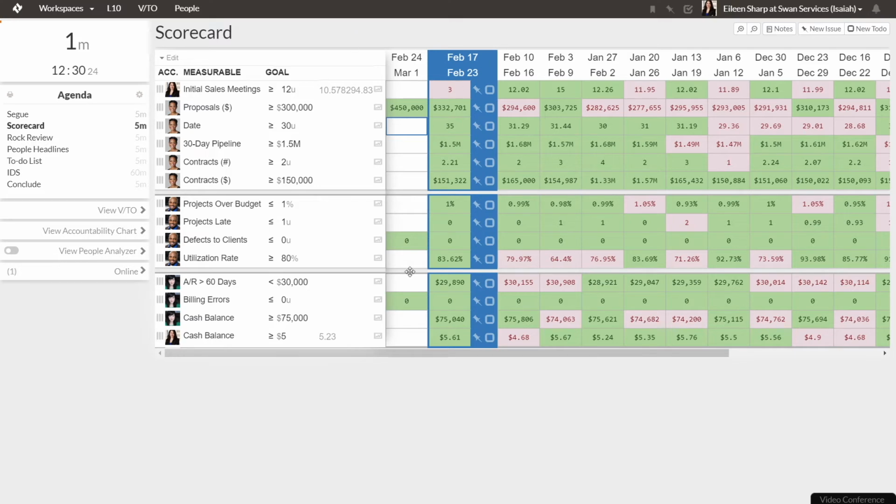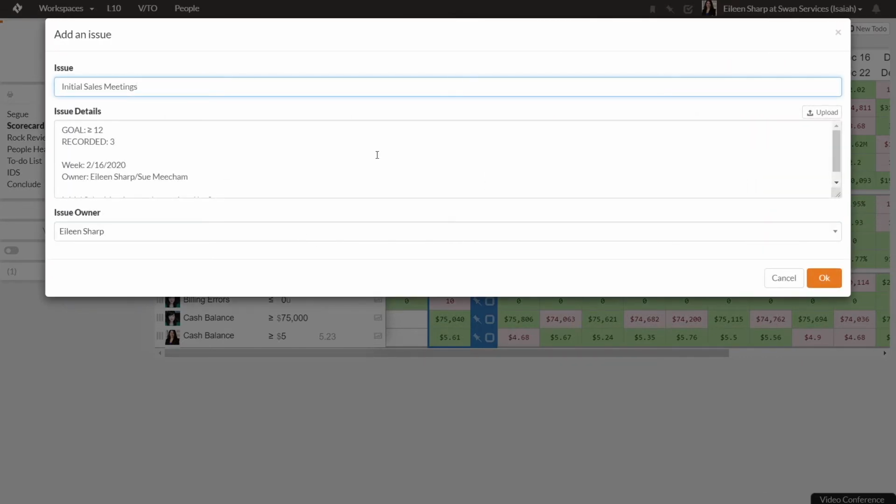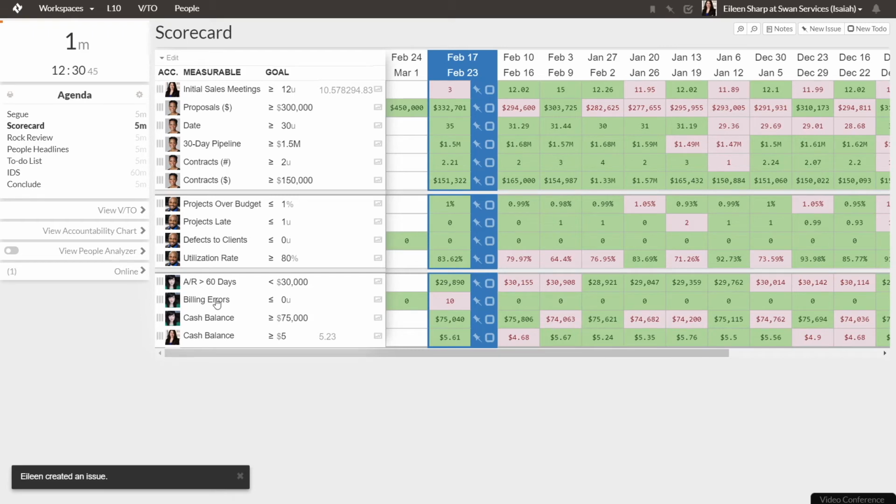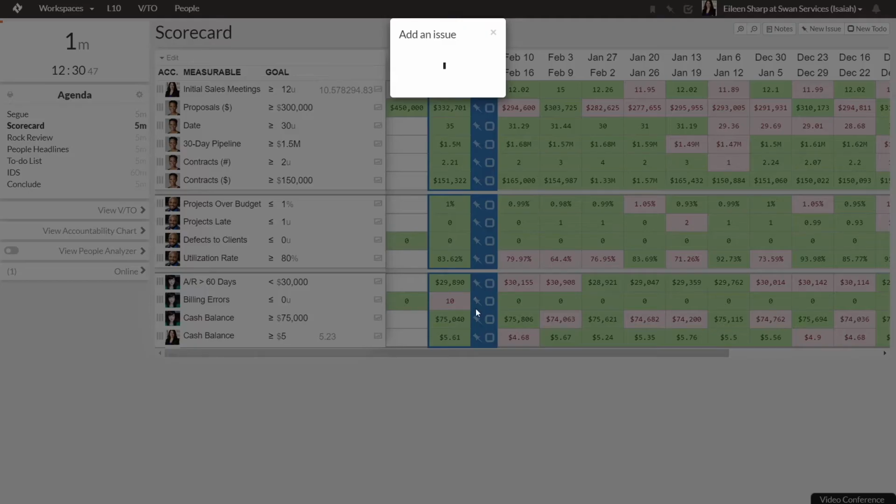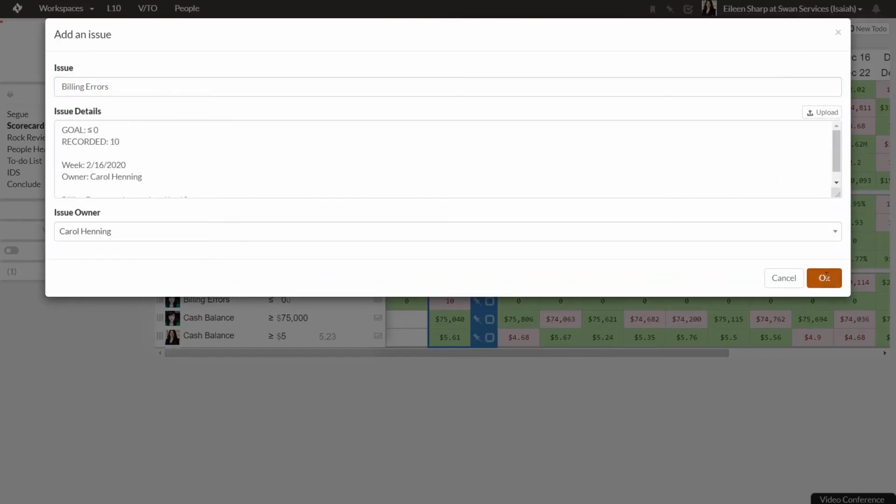The whole idea of this is for us to be able to identify any issues. So it's really clear if we look at this scorecard, we've got problems in our billing department and we've got problems in sales and marketing. Well, let's figure this out. Let's simply click the push pin here. It's going to create a context-aware issue for us. All we have to do is click OK. We'll do the same thing with the billing errors. Click on the push pin, create a context-aware issue.